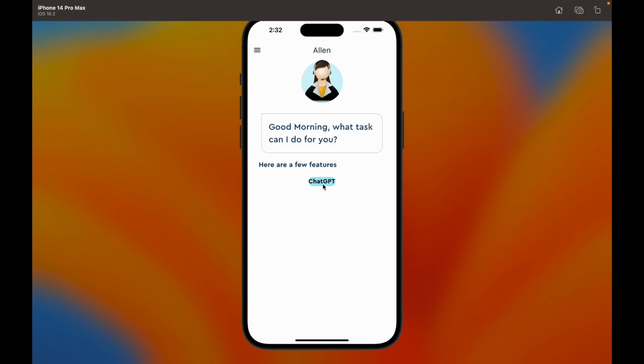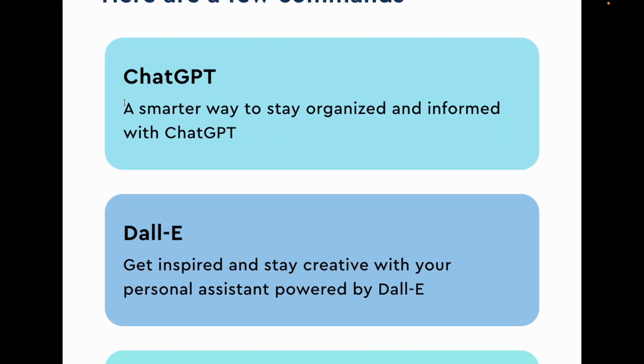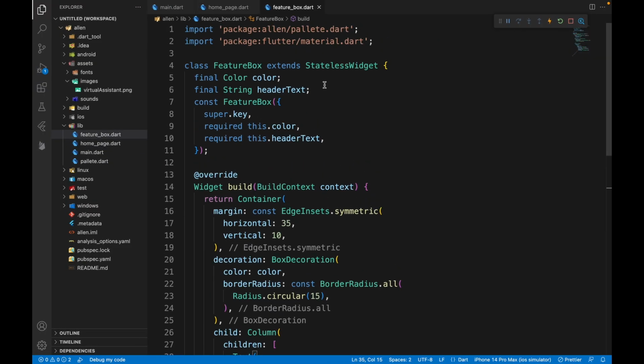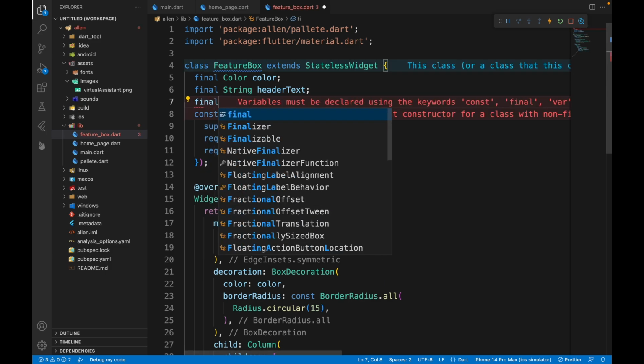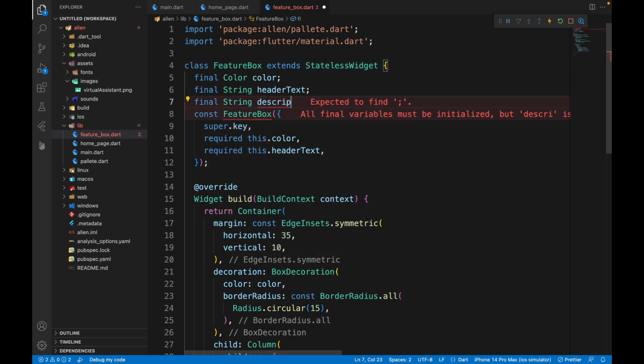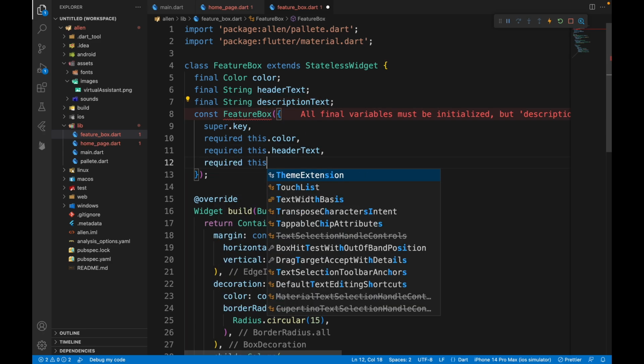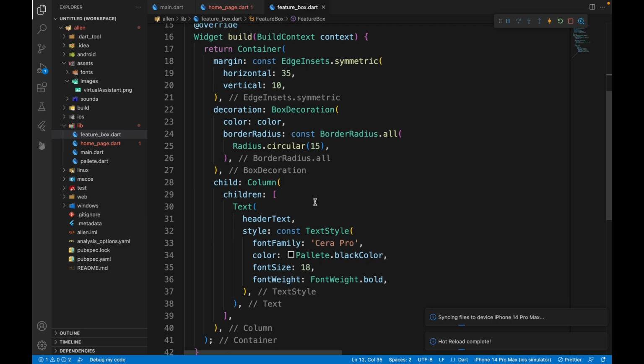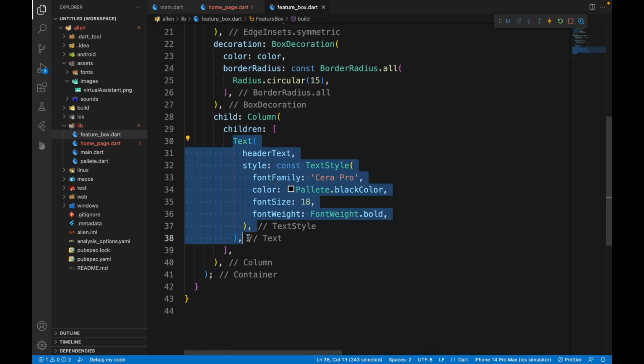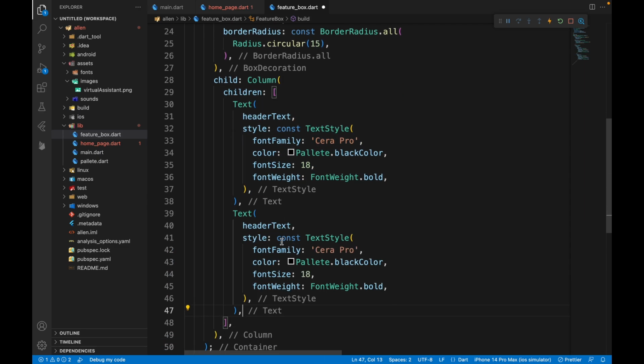Doesn't look good at all. But this will be better when we have this line right here, because it will take the entire screen width, right? So let's ask for a description text as well. So we have final String descriptionText. Then we are going to require it through the constructor. I'm just going to copy this text and make changes over here. So I have text. This is going to be description text.